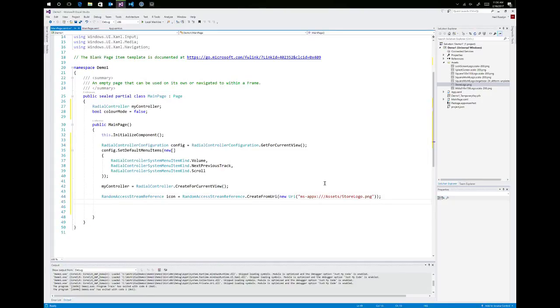And then from there, we just want to create a menu item for it. So we go radial controller menu item, which is what we want. And we're going to create a new one of those from the icon. And what should we put there? I don't know, demo, as the text for it, and then the icon stream. So we've created a new item. We now need to obviously add that to the menu.